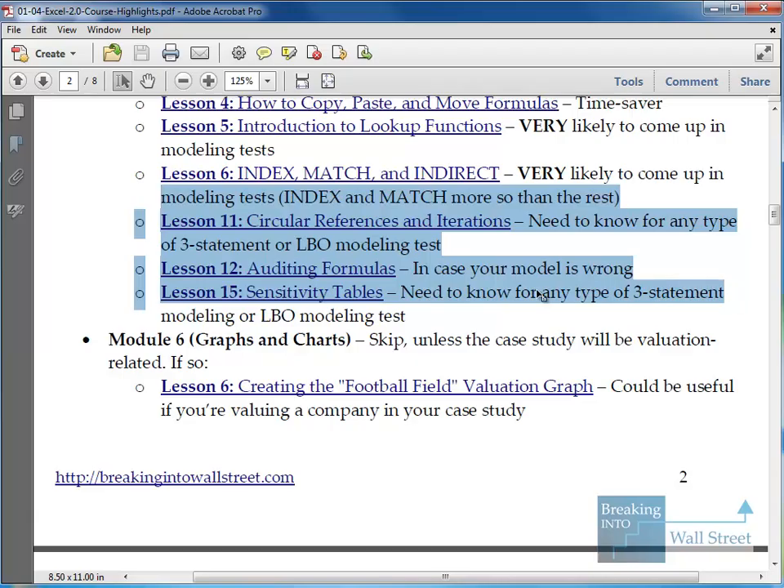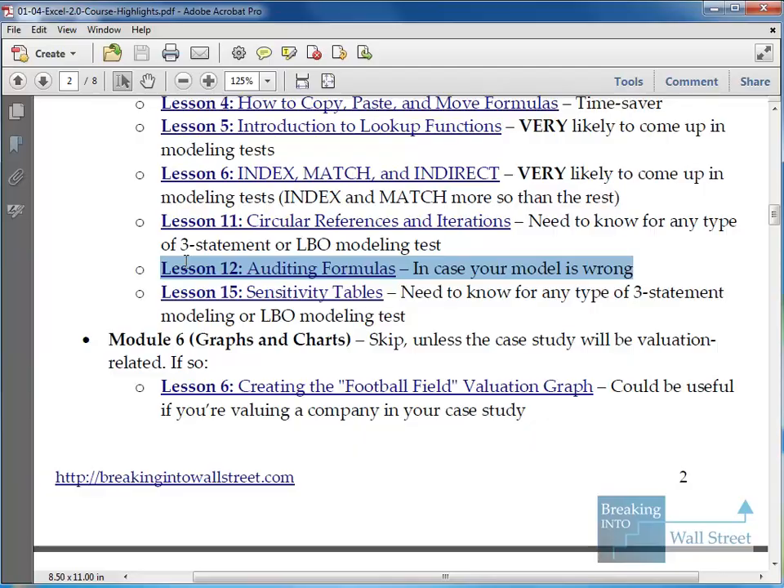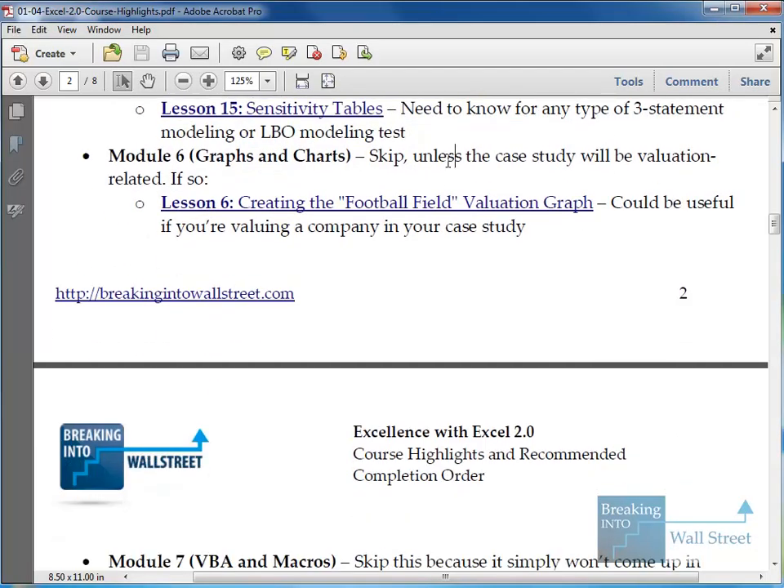I'm just including them because in any type of modeling test, whether it's a 3-statement model or an LBO model or valuation, sensitivity tables are good to know, as are circular references and iterations. And then of course, if your formulas go wrong, you want to know how to track down that error. The one on charts and graphs, I would skip this.